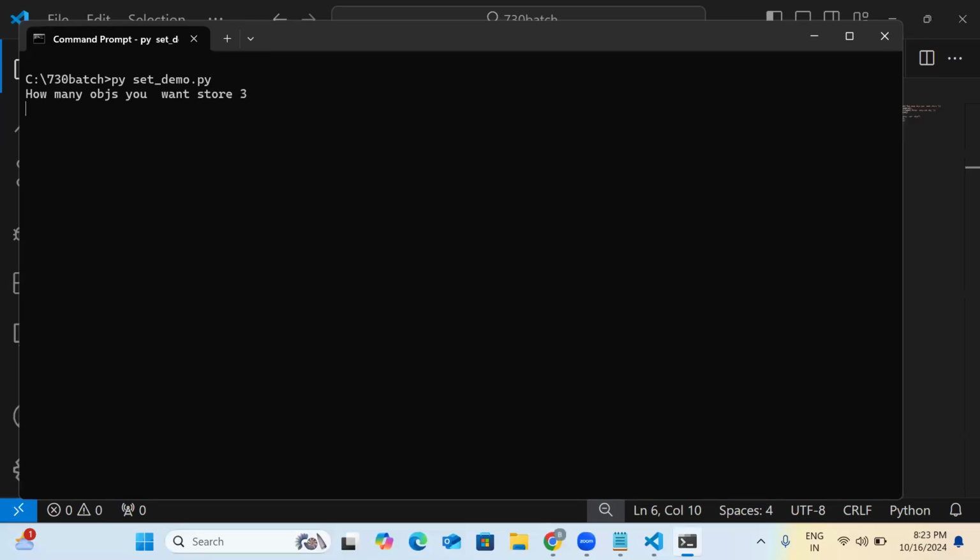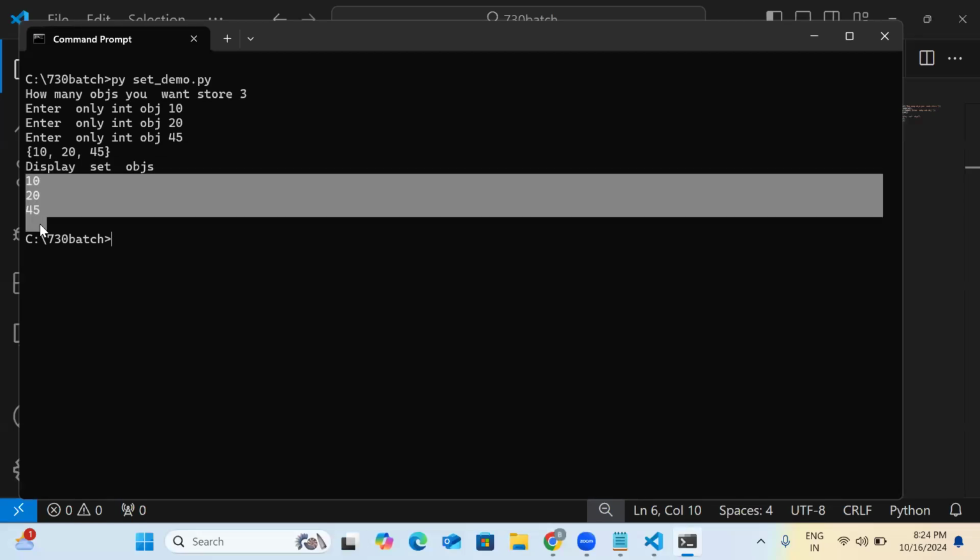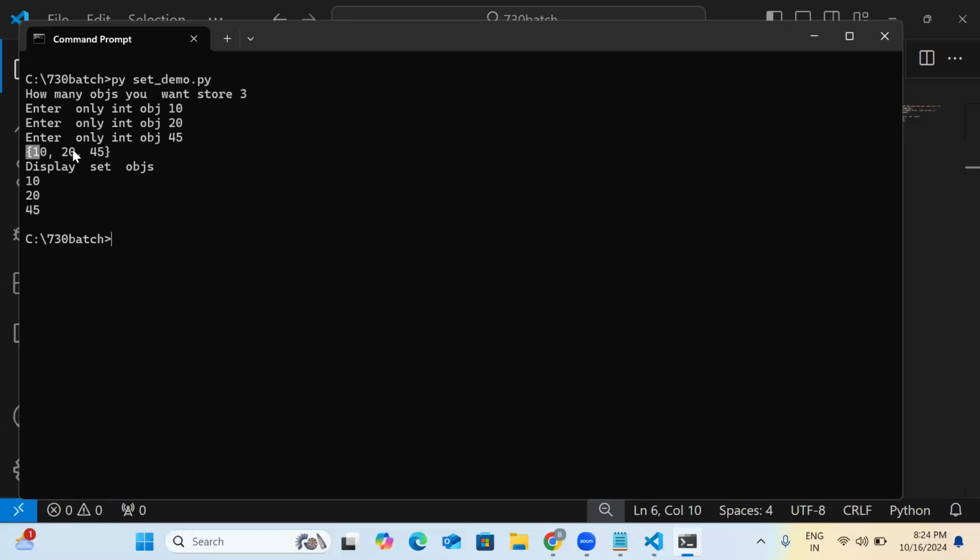How many objects here? 3 objects: 10, 20, 45. Just see that now, set objects you're getting. See the symbol here, curly braces. See that set objects here. Here we are iterating now, iterating one by one. Curly braces represent the set, iterating one by one.